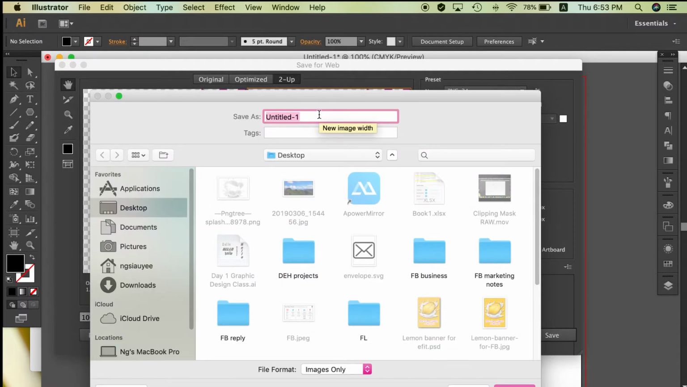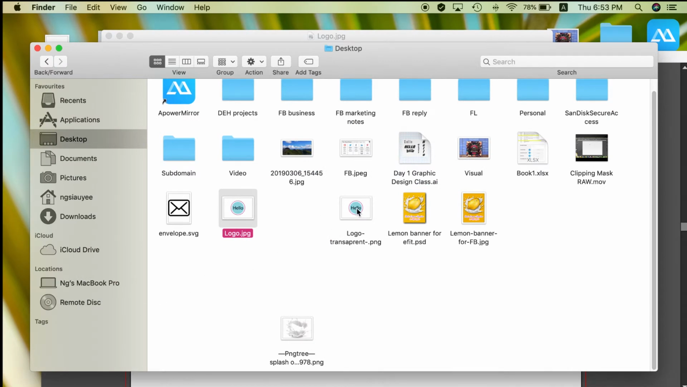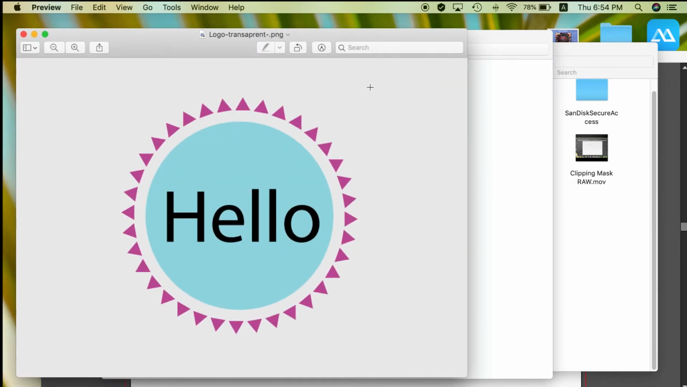Okay, this is the logo, transparent. Press save. After you save, you can go back to your desktop to check it. So now we have a .jpg and also a .png. When you open it, you can see the gray color, which is the transparent background.